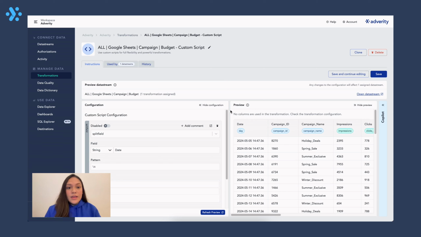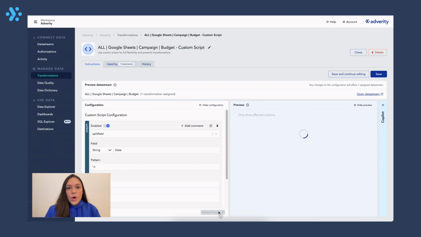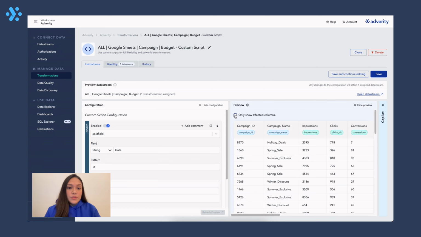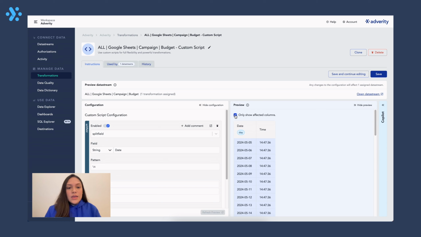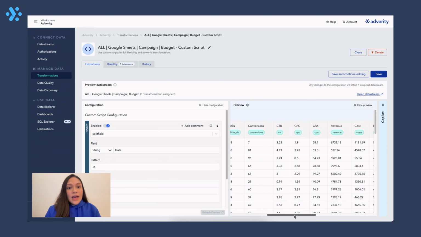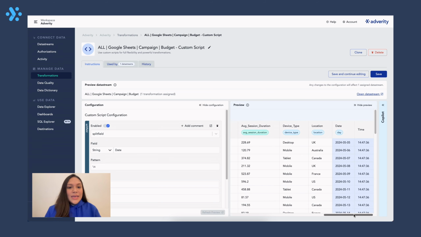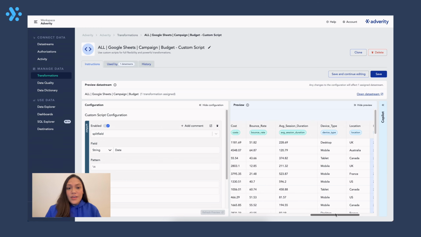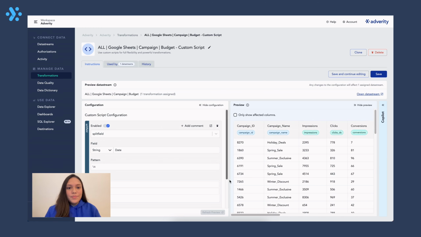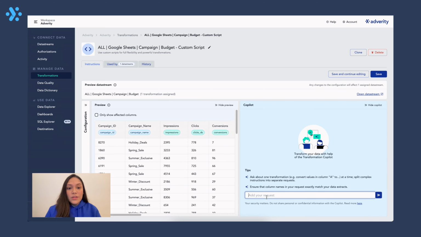With this update, you can now view a side-by-side data table preview with the transformations configuration. This means you can instantly see how your changes look, making it a lot easier to validate everything and stay accurate. Plus, if needed, you can ask the AI-powered transformation copilot for some extra help, right here in the same view.